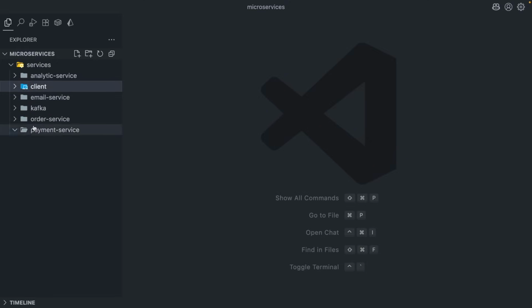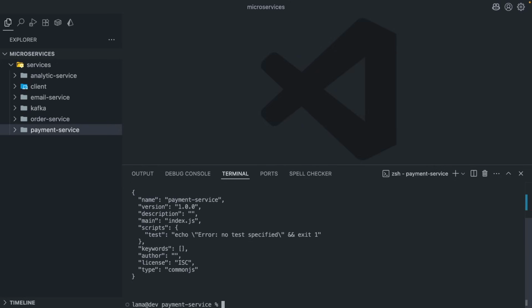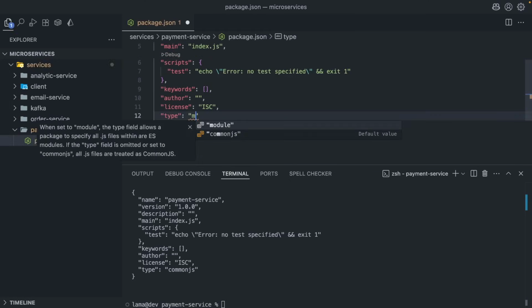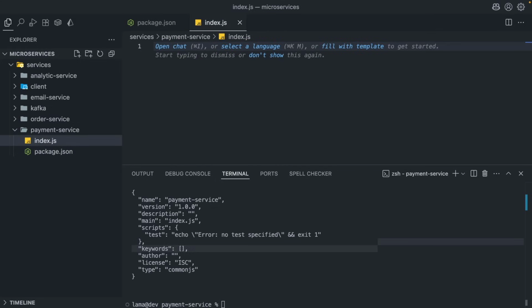And since our services are independent, we can use different languages for different services, but for this tutorial we'll be using Node.js. Let's initialize our Node.js application. I'm going to open my terminal, open the payment service folder, and I'll say npm init -y, and I want to use import export, so I'm going to change the type to module. Okay, let's create the index file, and to connect to Kafka server we are going to need the KafkaJS library, so I'll say npm install kafkajs.